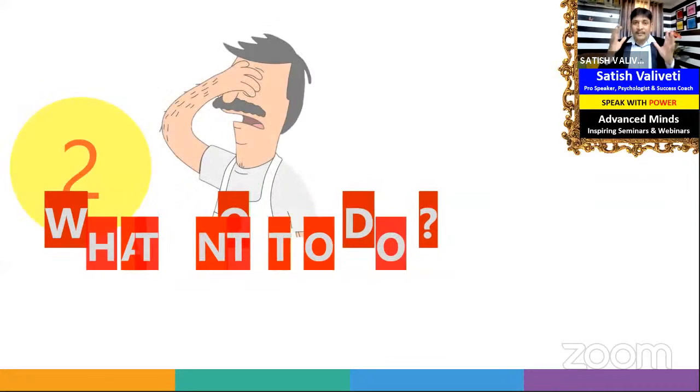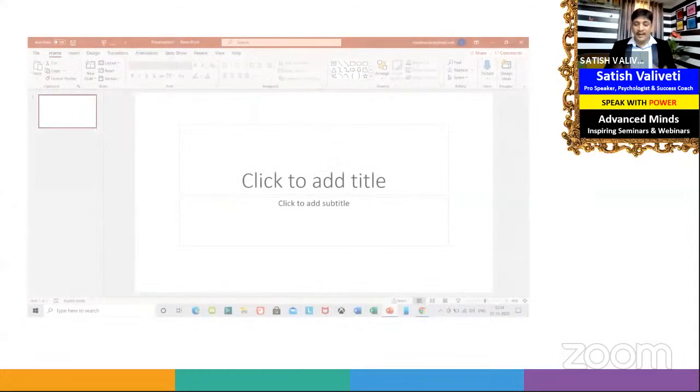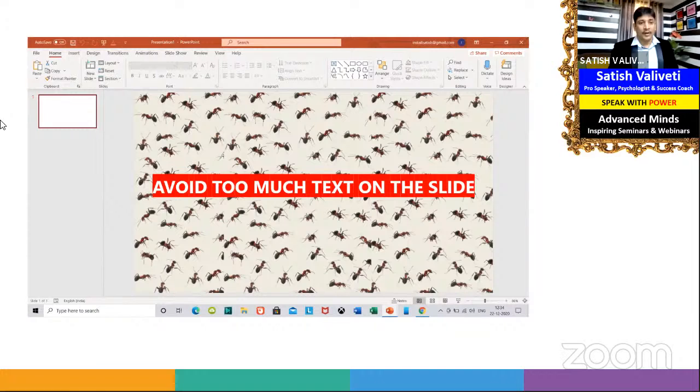So the second most important thing not to do. Remember this point, and this is a major mistake many people make in PowerPoint. When they take a fresh slide, they over-deliver into the slide. Please avoid too much text on the slide. The text should be as minimal as possible. One of the biggest mistakes people make is they put a lot of stuff on a PowerPoint and start reading it. My question is very simple, friends. If you write every sentence on the PowerPoint and start reading it, why do the audience need you?